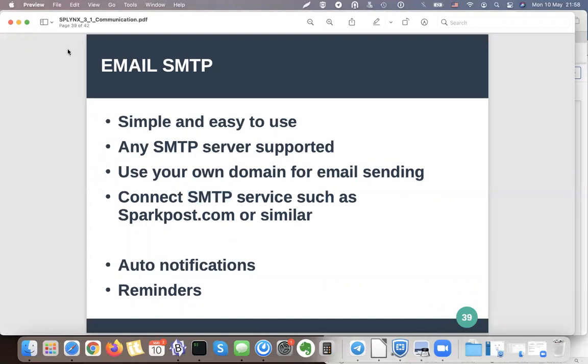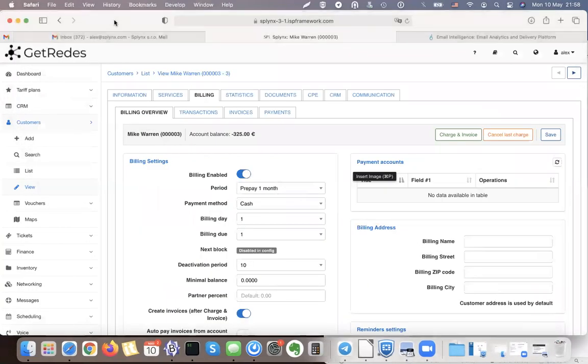So I think that's all for now regarding the SMTP and email settings. We'll continue with the next video with a description of how to connect your SMTP service to SparkPost and how to achieve efficient email sending using a third-party service, which is made for mass sending. Thank you for your time for now.